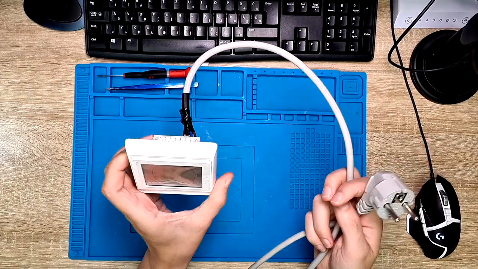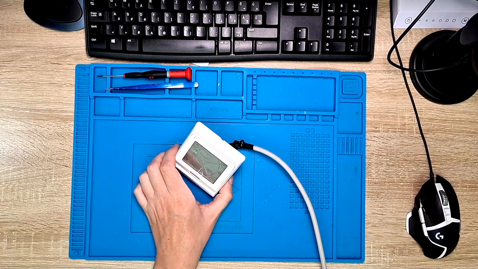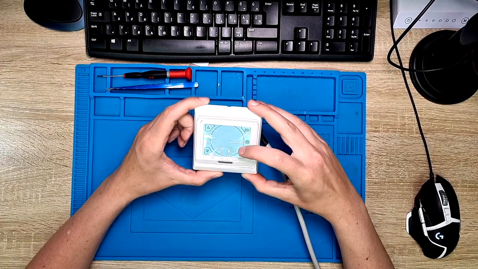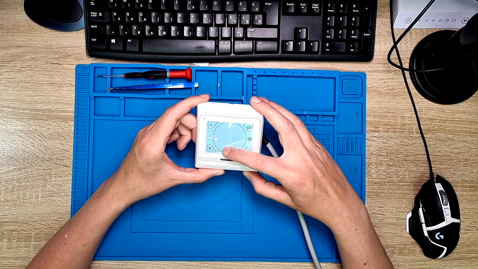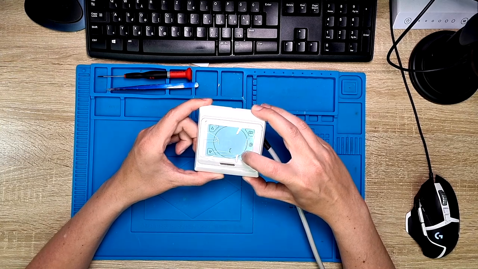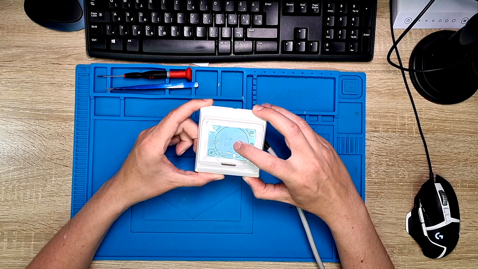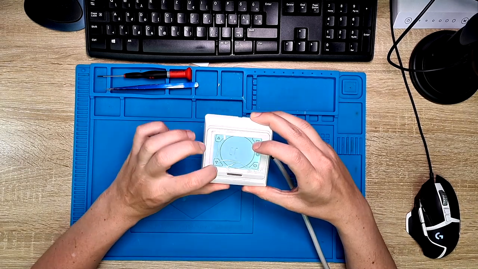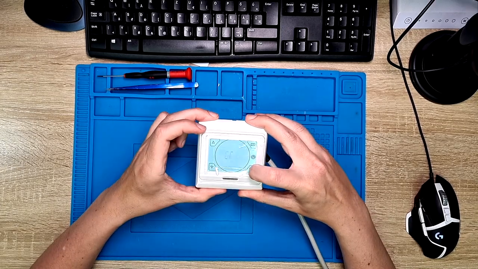So let me plug it in, let me show you what it exactly does, what is the problem. So you can see it's turning on, you can see some pixels here and there. If I press on the button, certain pixels are showing up. You can see it's maybe off or something like this. But there is definitely some issue with the LCD. So let's take it apart and let's see if we can fix it.